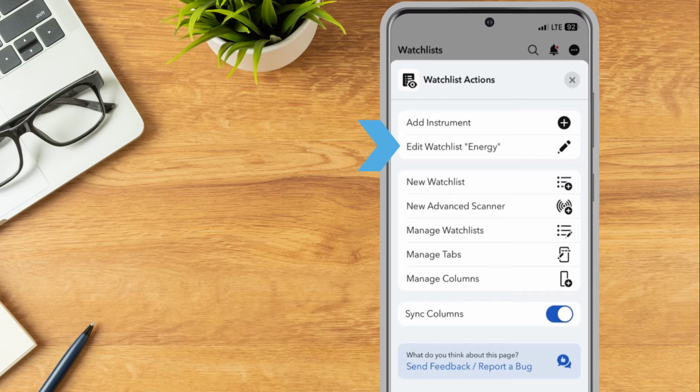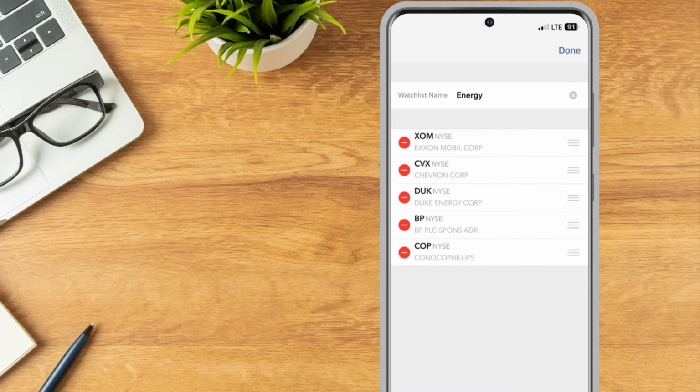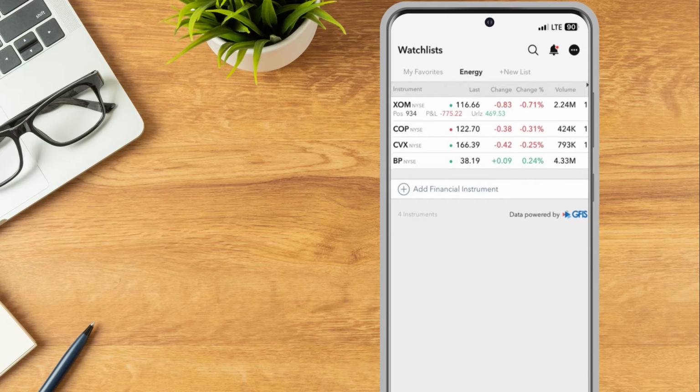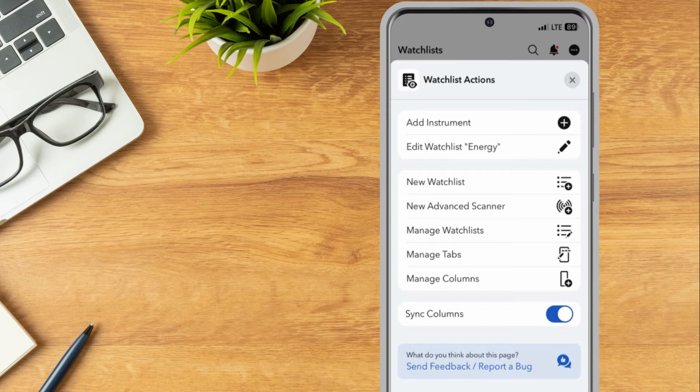Select the Edit Watch List button to adjust the instruments displayed. To remove an instrument from the watch list, select the red minus icon and then delete. To adjust the positioning of the instruments on the watch list, tap the three lines icon, hold, and drag the instrument into the desired position. When ready, select Done. From the Watchlist Actions menu, the investor can also create custom scanners.